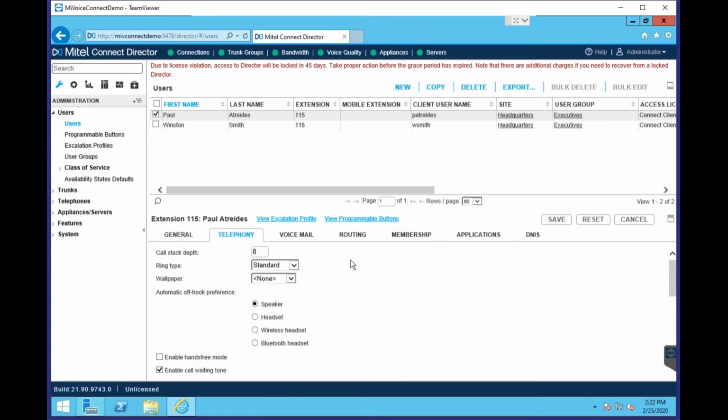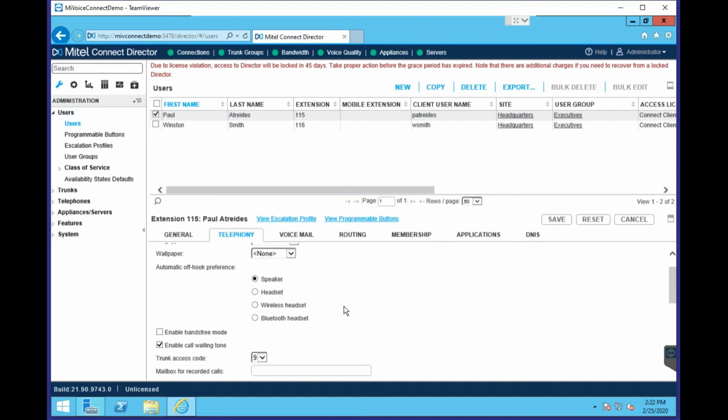Going through some additional tabs here, we can configure the number of calls a user can address. We can change nifty things like their ringtone. We can change their wallpaper if they have one of the color IP phone models. Today I'm talking to you on a wireless headset. I use that the majority of the time.